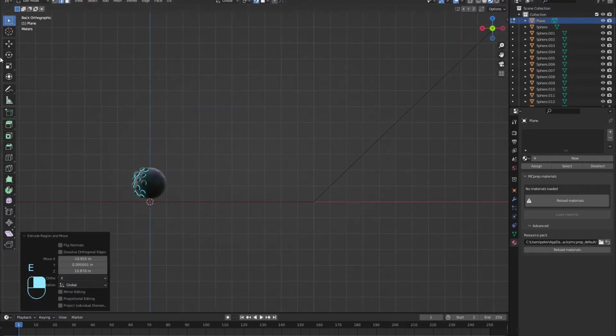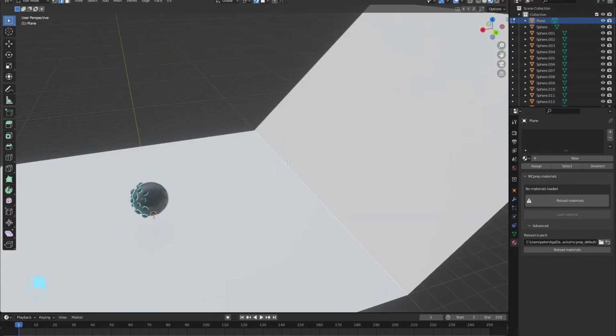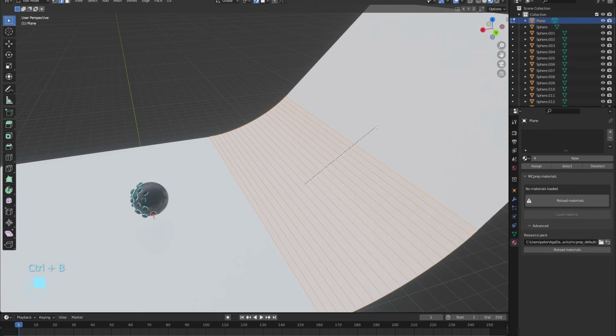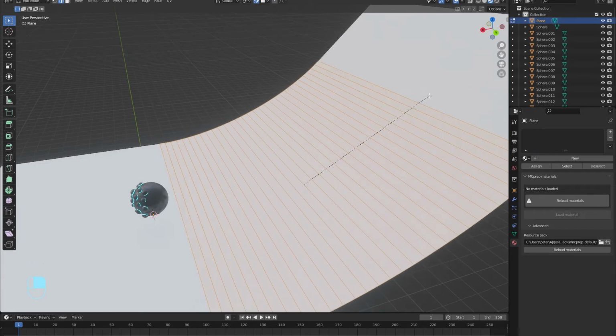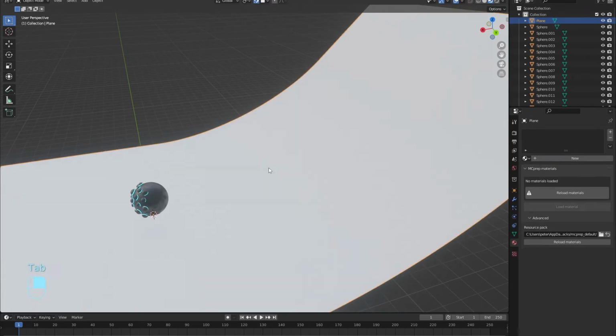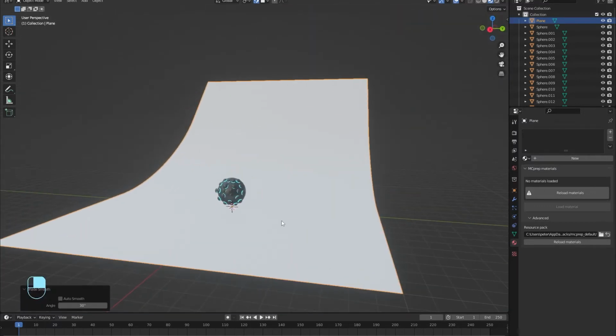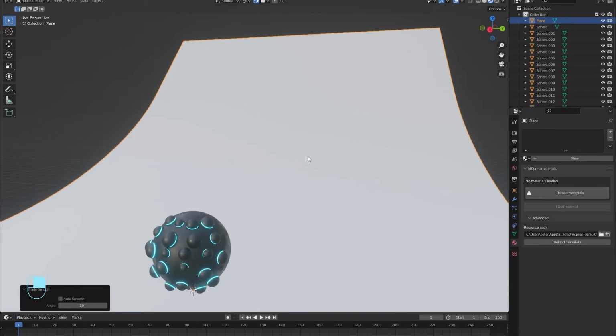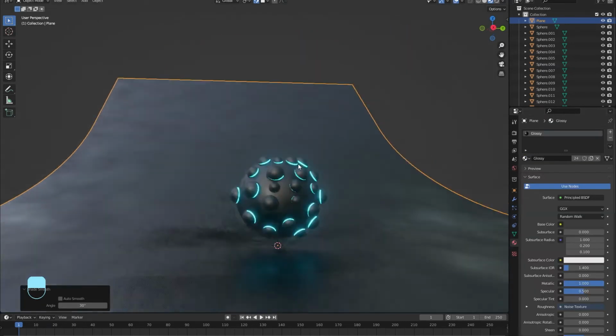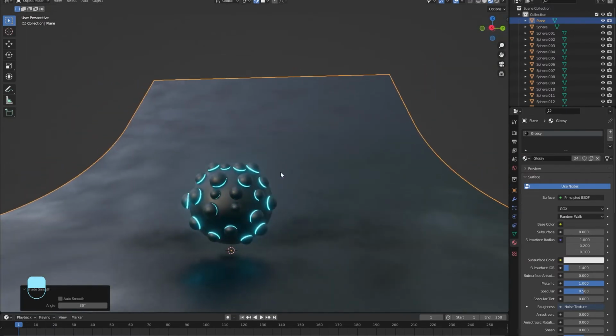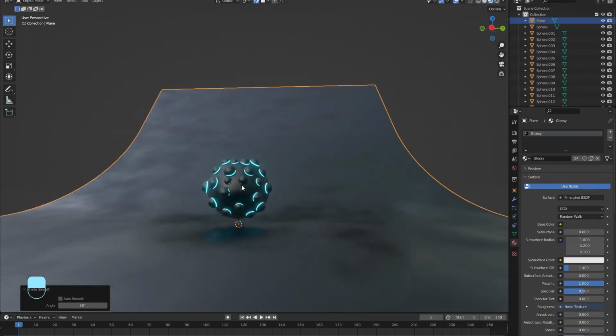Just put it up there. Click this edge again, Control B to bevel, and use your mouse wheel to scroll. It'll add more lines. Tab out of edit mode, right click, shade smooth, and we want one more shader for this backdrop. I'm going to use that same glossy. Okay, so that's looking pretty good.